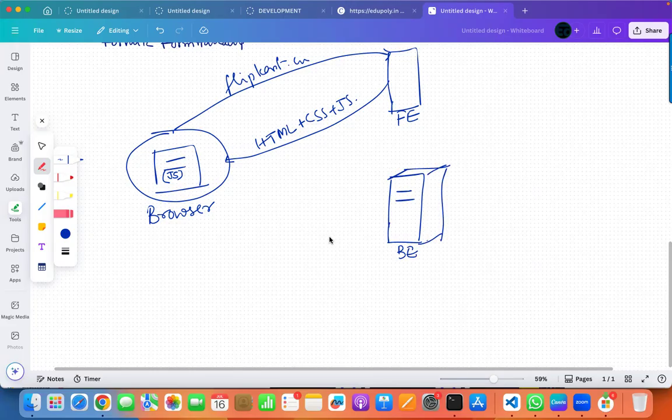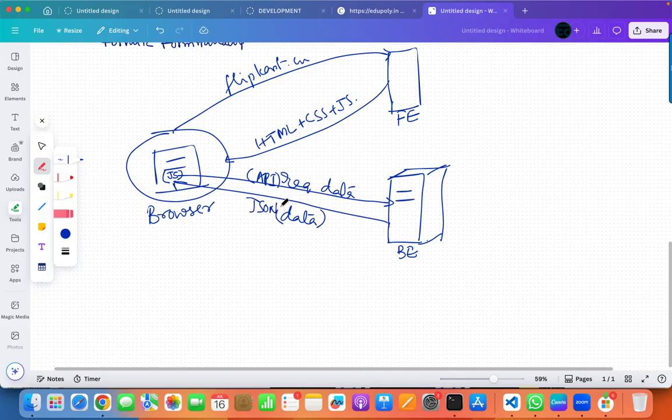Okay, this is the backend server. So this JavaScript will send the request to the backend server. The backend server will give you the data. A request for data, we call it an API call, and we will get the data back in JSON form. The data will be taken by JavaScript, and that JavaScript will show that data on the page. This is what happens.